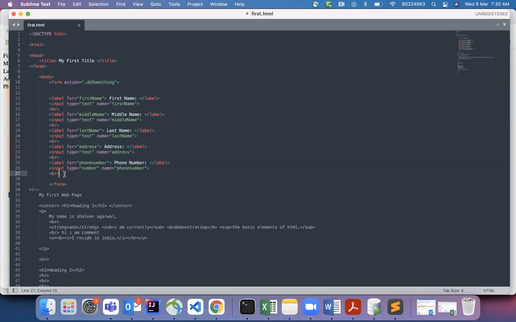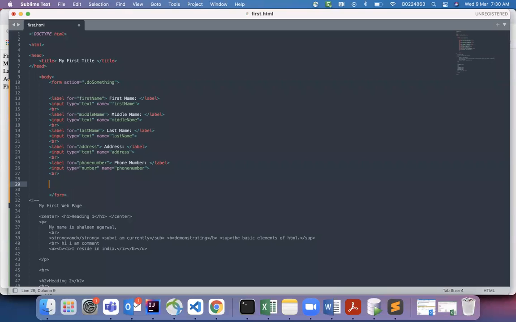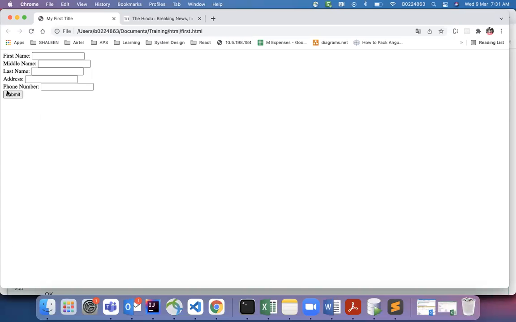Now there are also buttons in the form. Whenever you are signing up, you fill up this information, then you click on a button. You can define that button by input type submit. Value is also submit. So you can see a button is introduced, right?